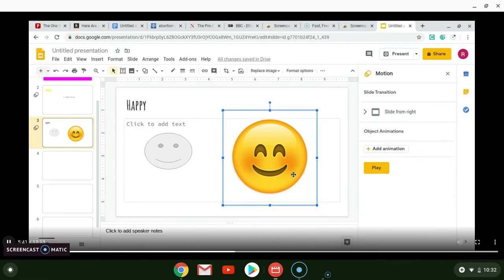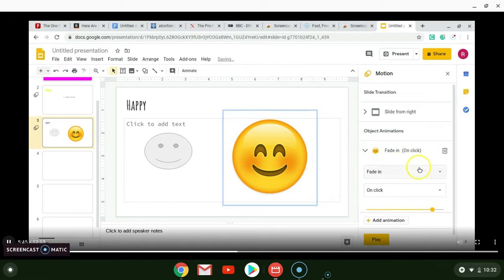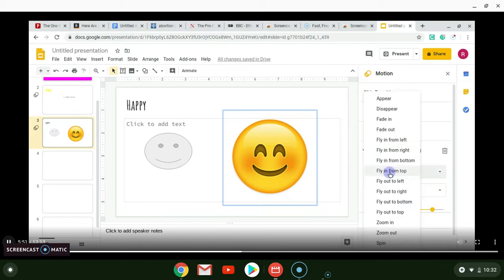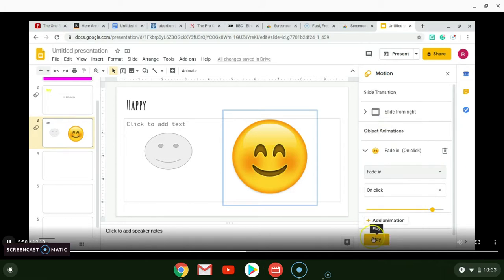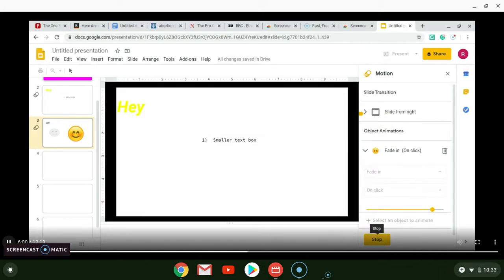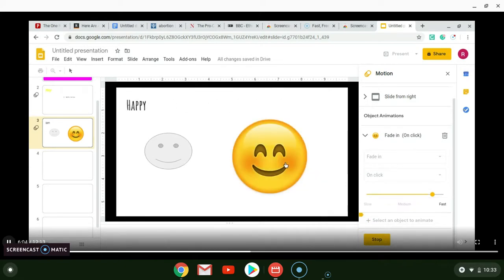And so basically when you're presenting your slide, just know that's how it will come through on the screen. And now you're also able to animate the objects that are on your slide. The one I chose is to fade in. Basically on click, that means when you click your screen, the smiley face should fade in onto the screen. Just like that.